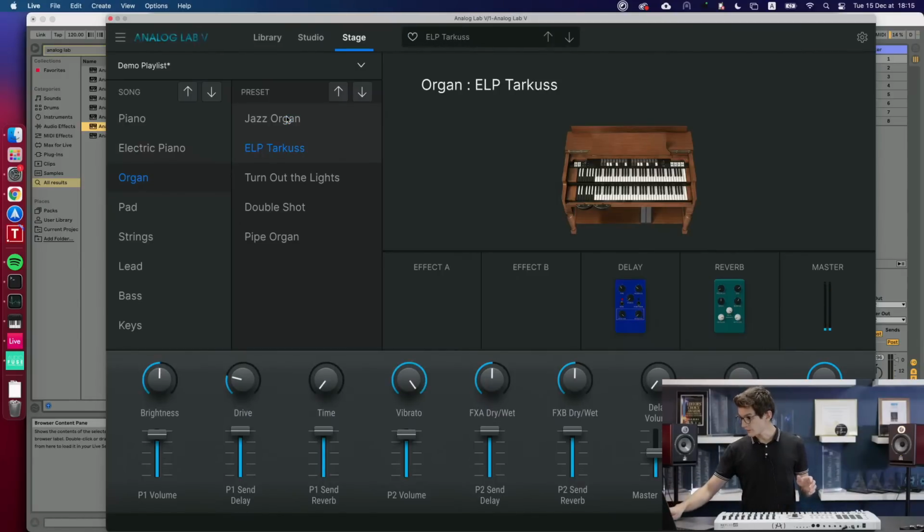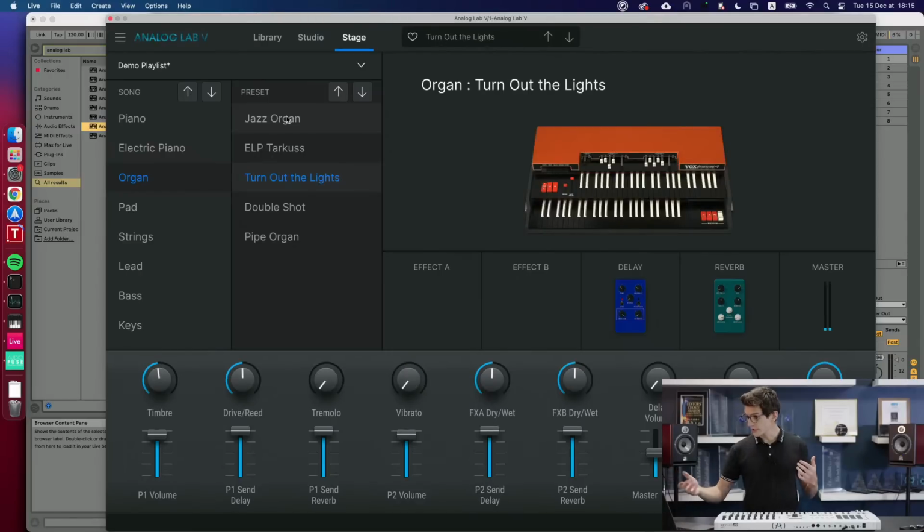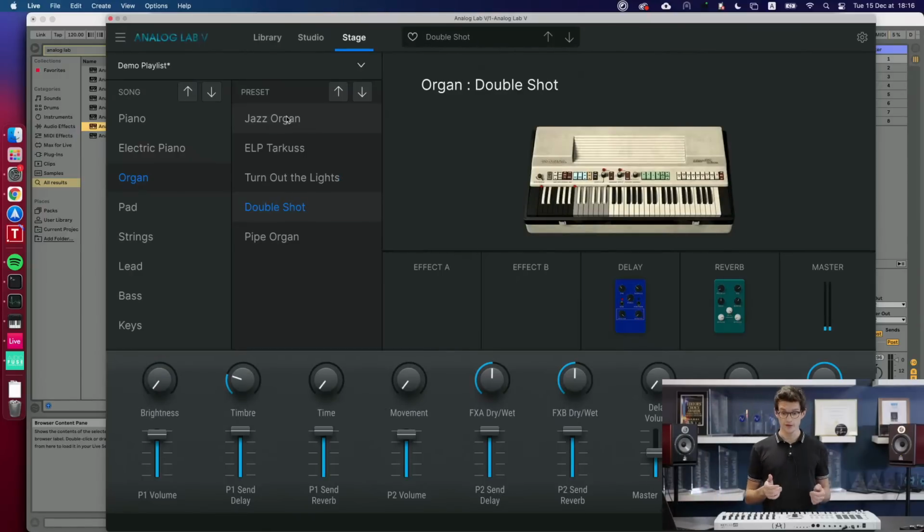You've got some other B3 presets, but we also have the Vox Continental Combo organ. We also have the Farfisa, which has a very dodgy and very crunchy sound. It's so nice to play.